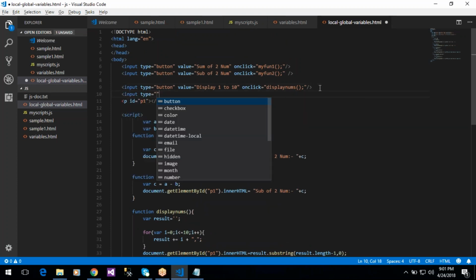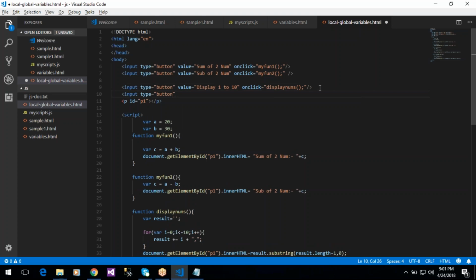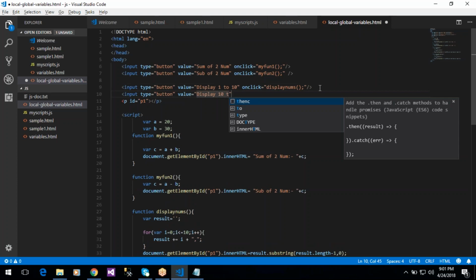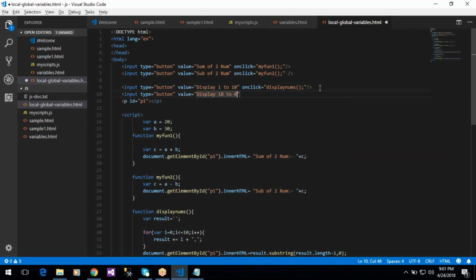Input type equal to button, value equal to display 10 to 0. Conflict in the function name, here 0 to 10, right? First one.